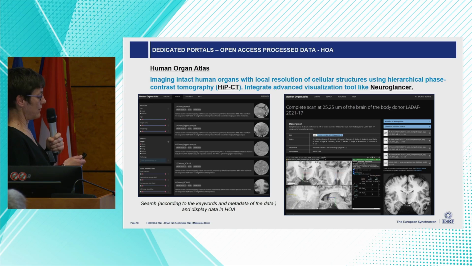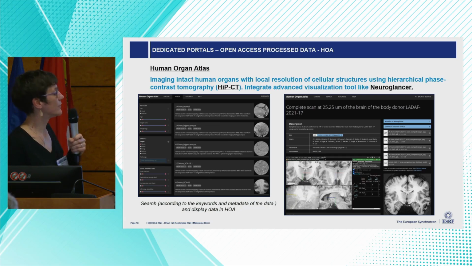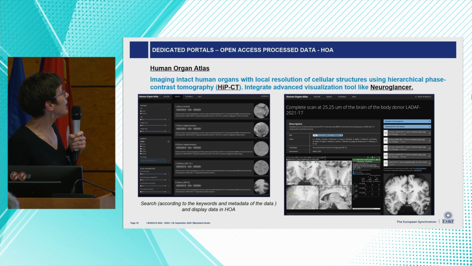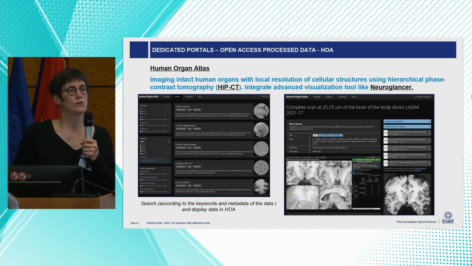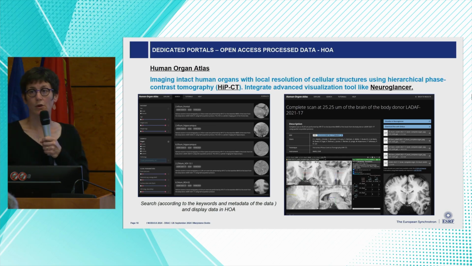So here it's a Human Organ Atlas, which presents data based on studies using hierarchical phase-contrast tomography. You have a link to the article here if you want further information. The user can search over the metadata stored in ICAT, like the scan parameters, the sample, and the organ, and so on. And we can also integrate in this portal advanced visualization tools like Neuroglancer to display volumetric data. This is open processed data that is public, no need to log in.